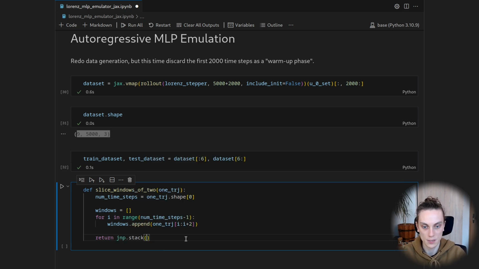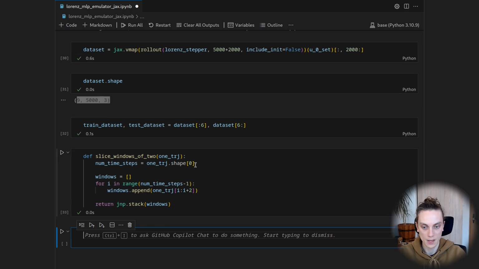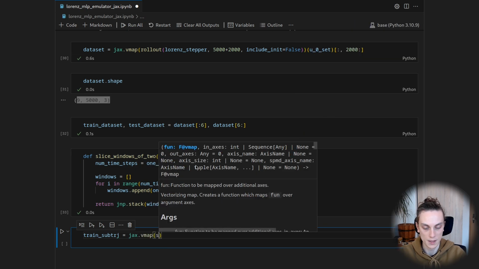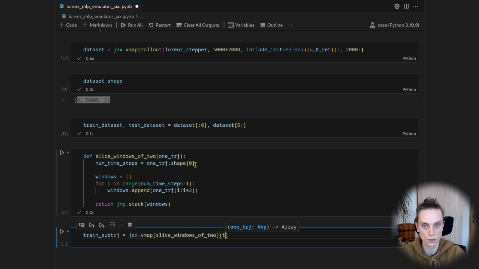So we will use jnp.stack on the windows, because here we have a list of arrays, and this then stacks it together in order to get an array which has another leading axis. Okay, let's do exactly that. And then we can get train sub-trajectories as a representation for these windows by using jax.vmap on the slice windows of 2 applied to the train dataset.